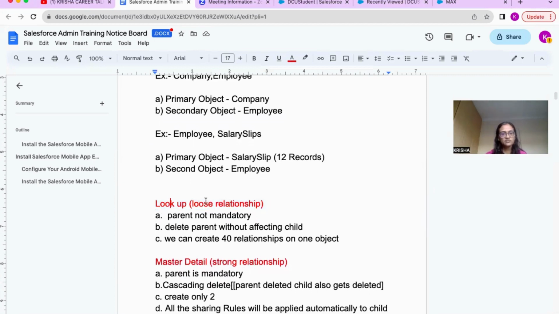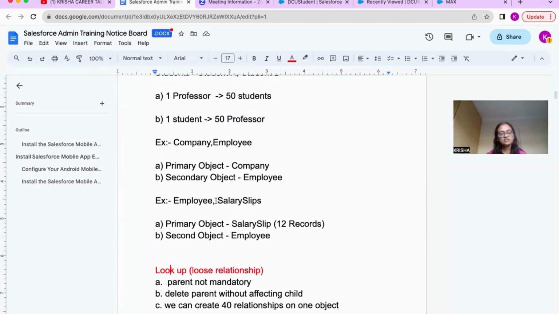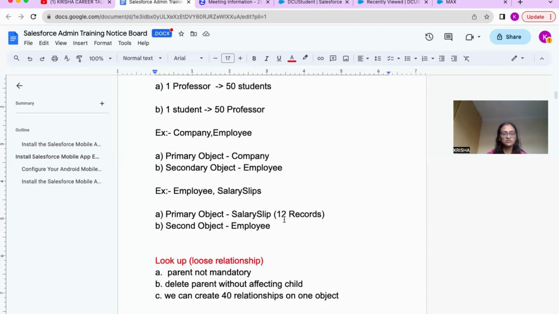So after you are given two objects and you are finding out one primary, other secondary: primary is the one which is only one, and secondary is multiple. So one company, multiple employees; one professor, many students; similarly, one salary slip, many employees. Okay. This is how we need to understand the primary and secondary objects.